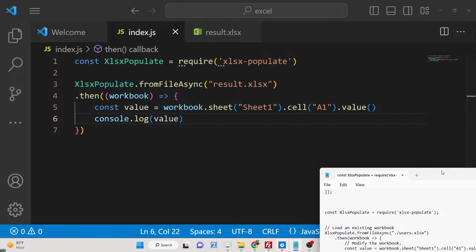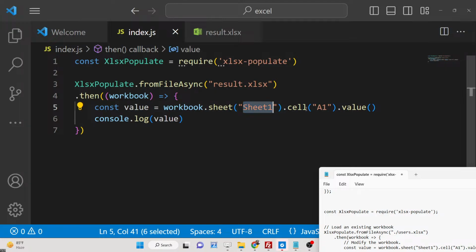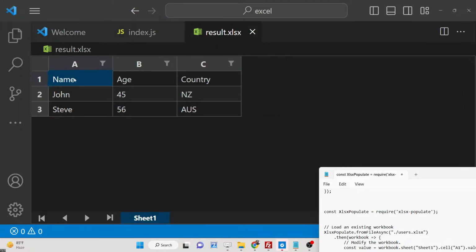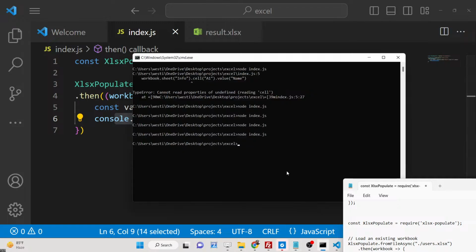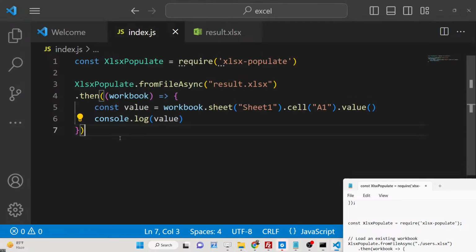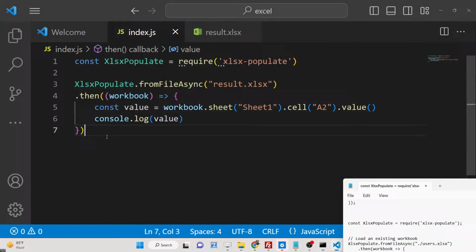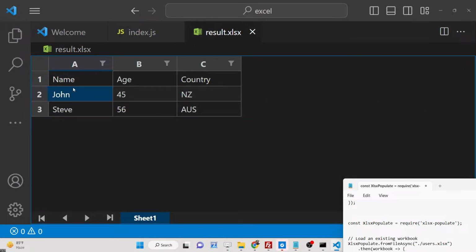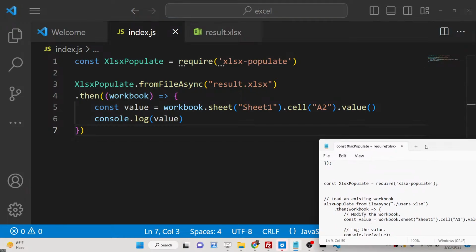If you see, guys, it will go to this file, look at this sheet, sheet 1 we have provided, and go to this cell number which is A1. A1 is name here, and it will get the value and console log it. Now if I run this application, you will see that name will be printed out. Similarly you can change this location to, let's suppose, A2. In this case John will be printed out because the A2 value is John. So in this way, guys, one at a time, you can read the values which are present inside the Excel file.